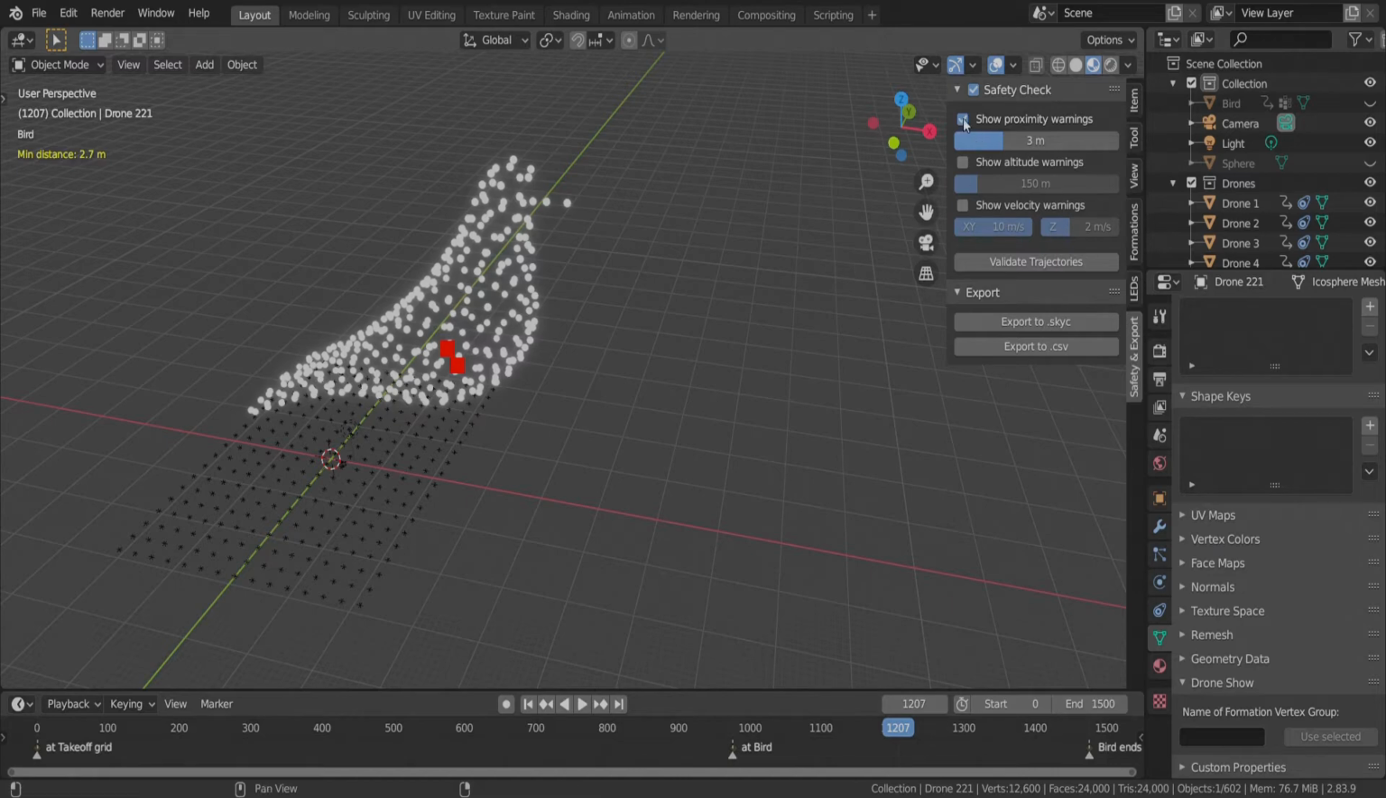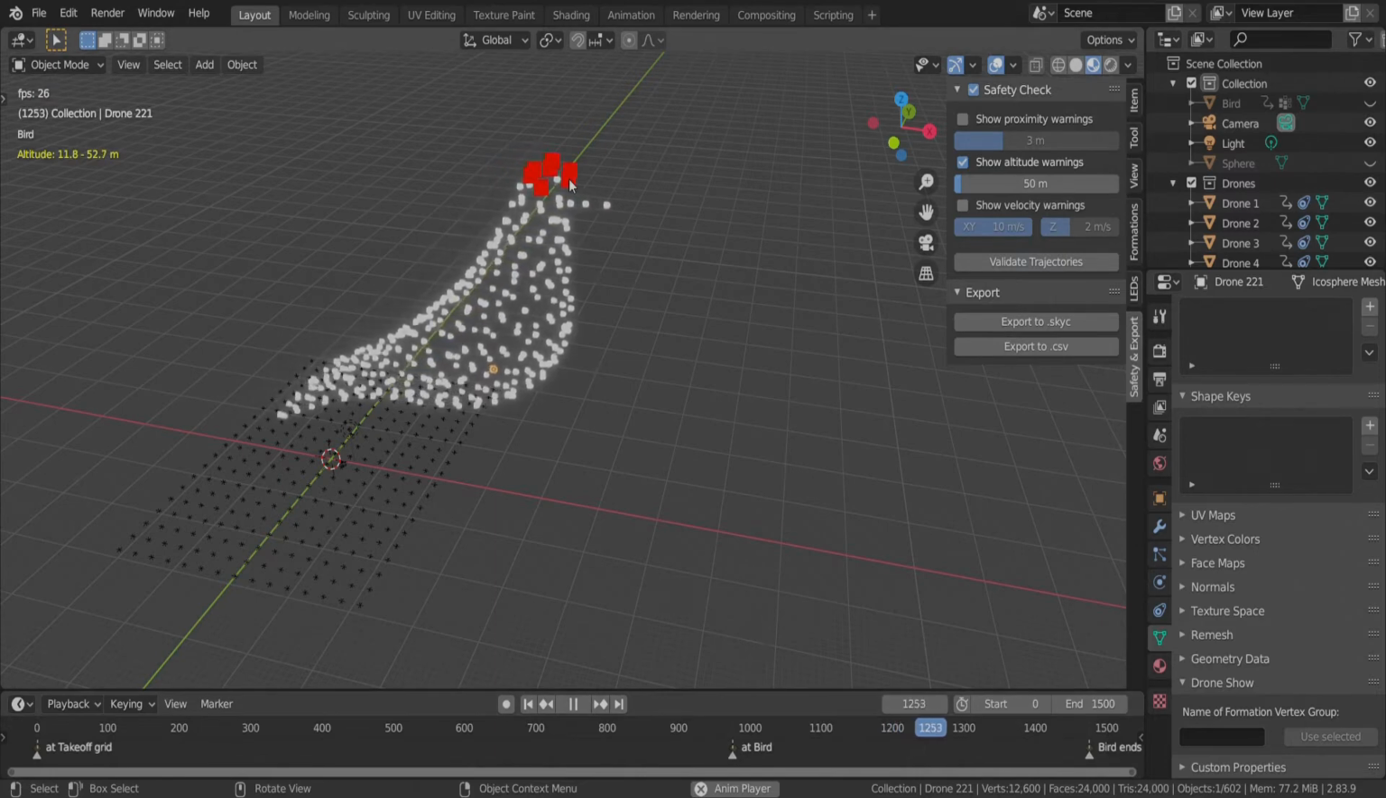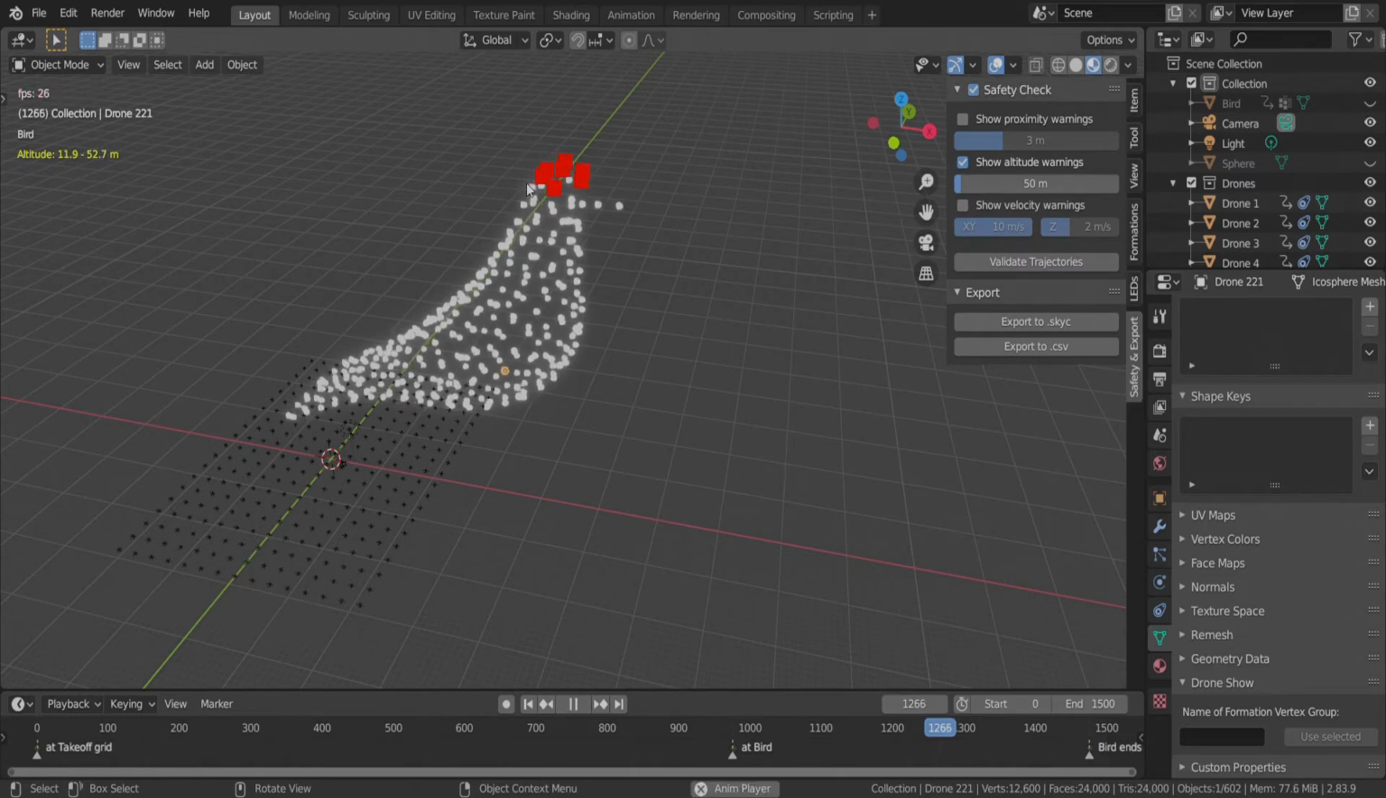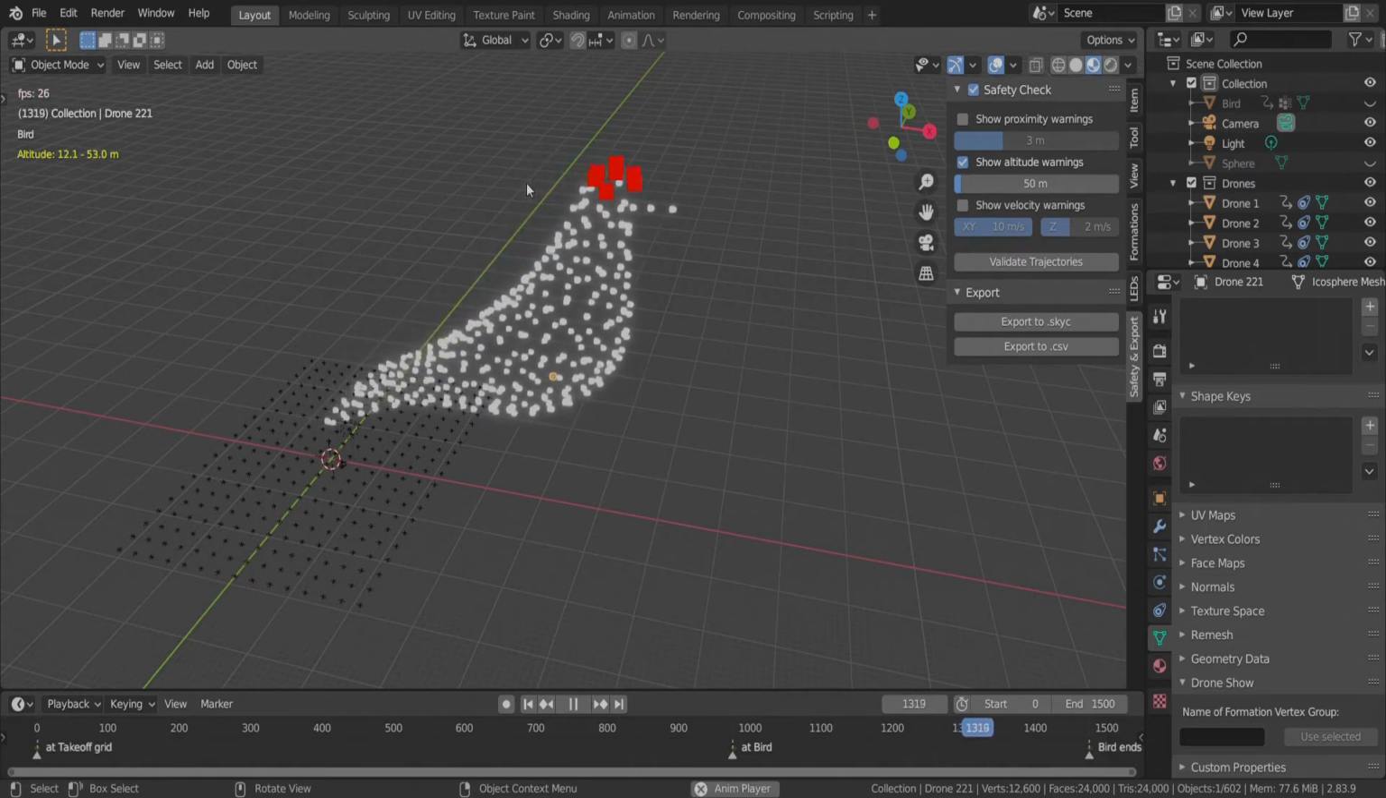The second safety check feature is altitude warning. We set up our maximal allowed altitude to 50 meters. Let's play the show. Text-based warning shows the altitude range of all drones, and drones above the altitude limit turn red again to warn you immediately if your drones are high.